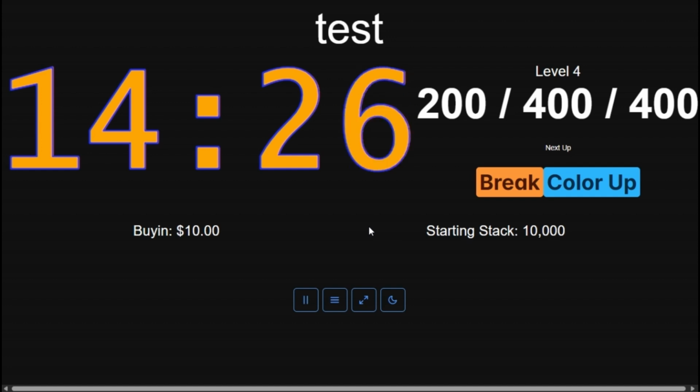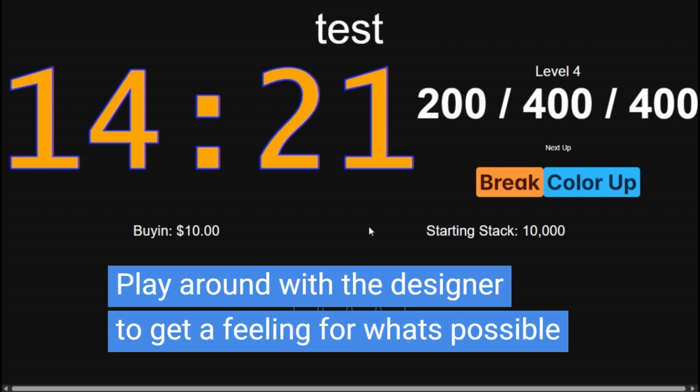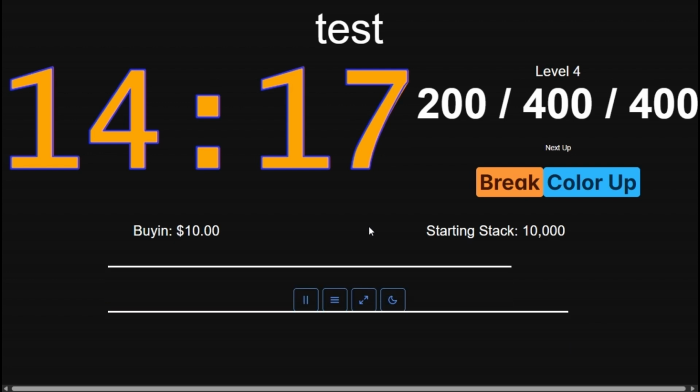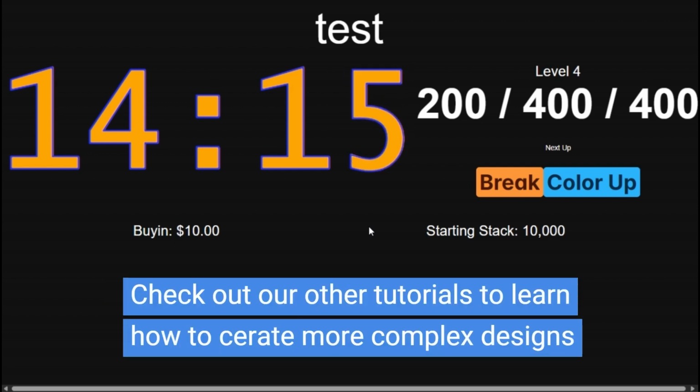Okay, so this was our little tutorial on how to create a basic design for UHT. I hope you liked it and learned something and will be able to create your own tournaments in no time.